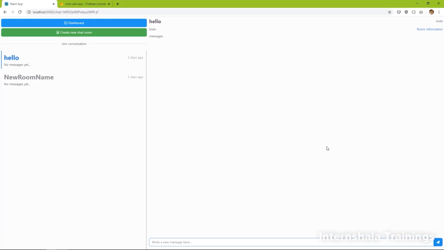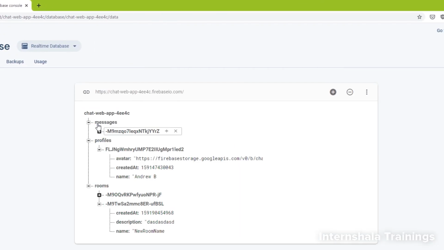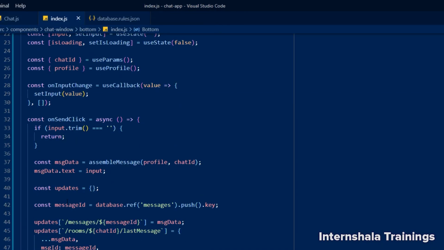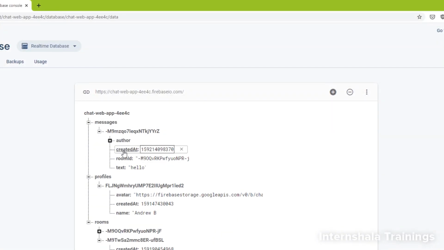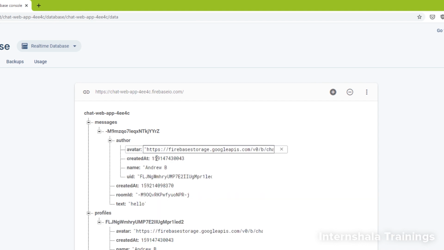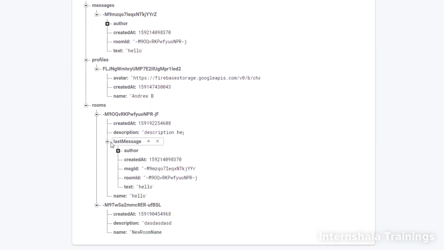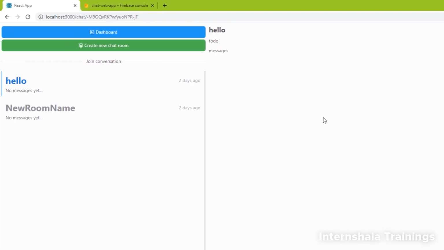So if I click, now let's open our database, and here I can see a new path, which is messages. I have a newly generated key, which is actually this message ID that we created with this line of code. If we open it, here we have createdAt, roomId it belongs to, text, and author is the next person. Inside rooms, if we open, we now also have last message, which is this message that we sent. So it looks just fine.